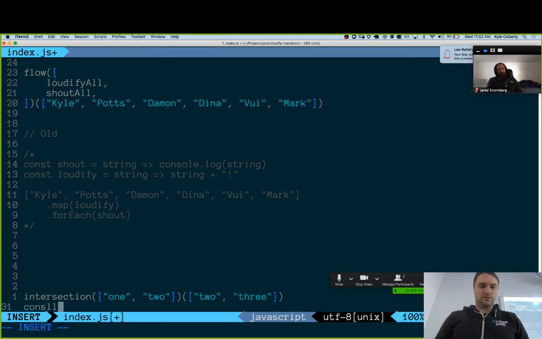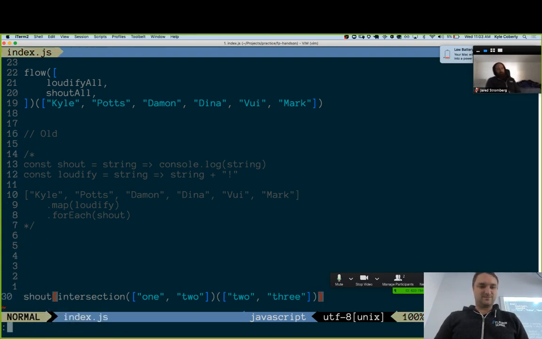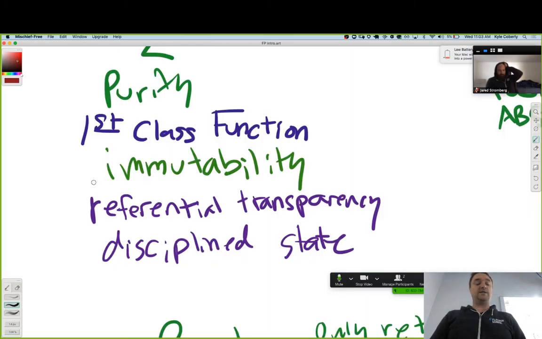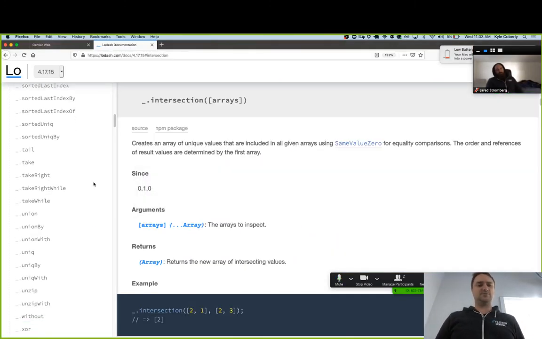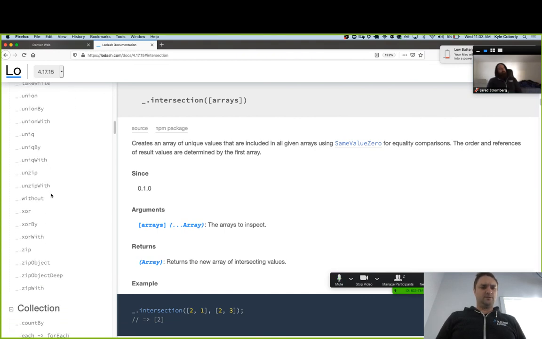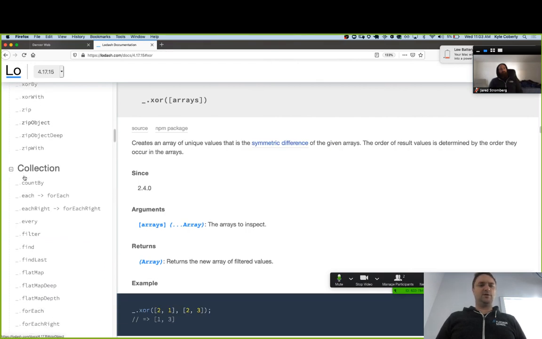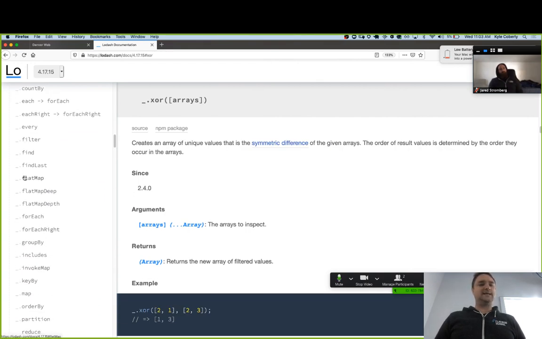So like, hey, why don't I use my shout? Shout, all of that. There's the intersection. You can also do that with arrays of objects and whatever else. Super powerful. XORs, that's like Boolean math. All this like little tiny stuff.